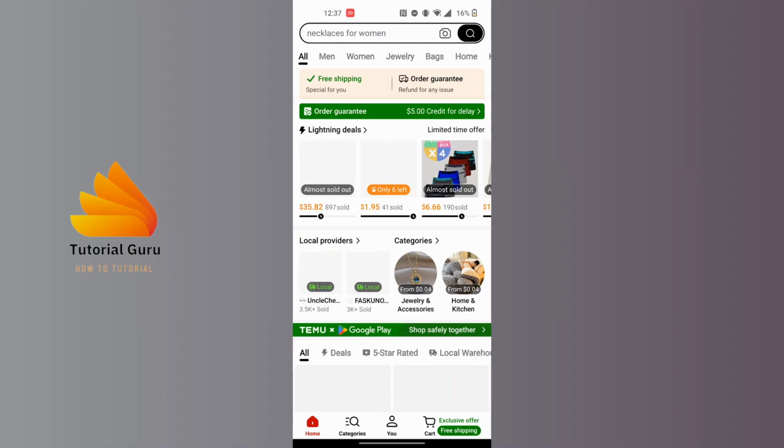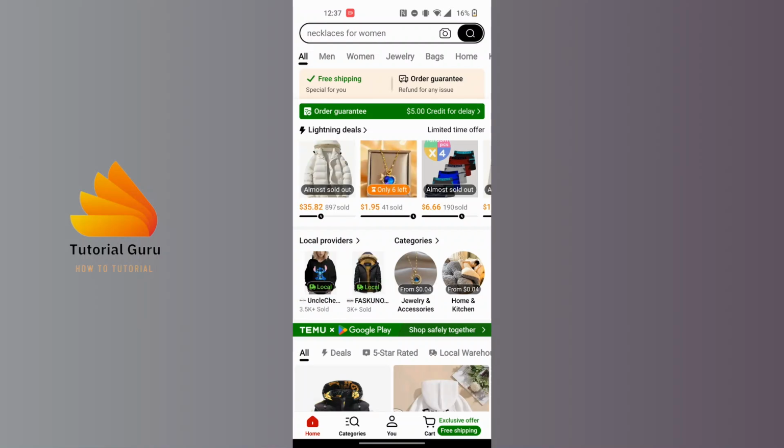After opening your Temu app, on this interface, at the bottom of the screen you can see a bunch of options available for us, and at the bottom middle section you can see the U button. Tap on the U button at the bottom middle section of the screen.